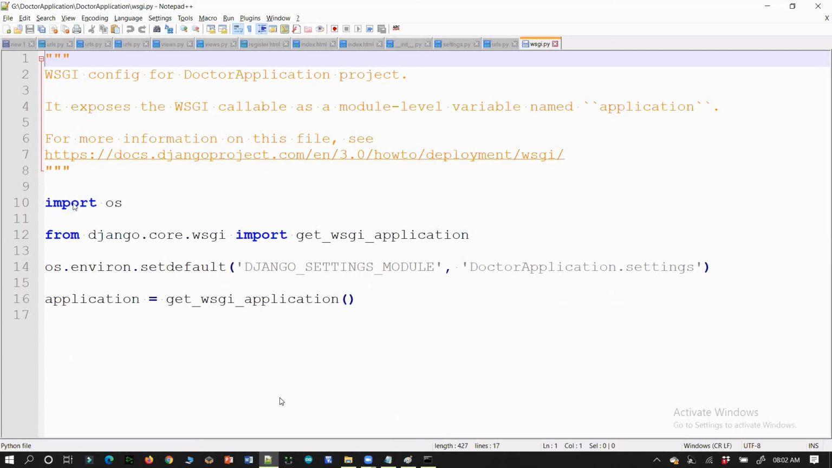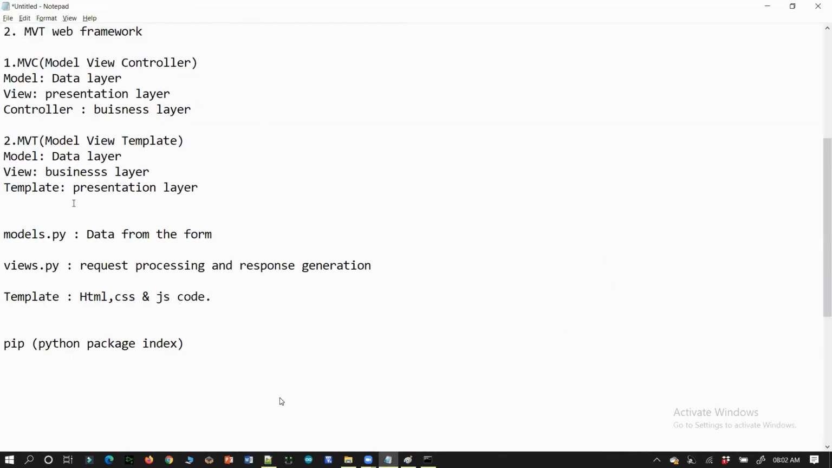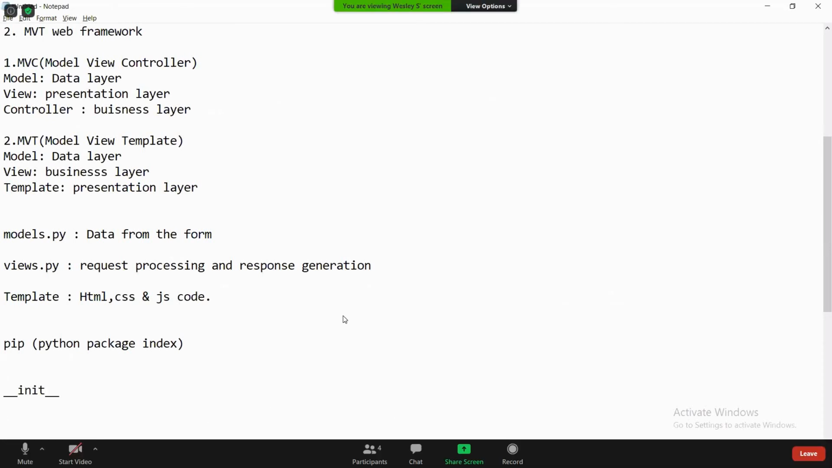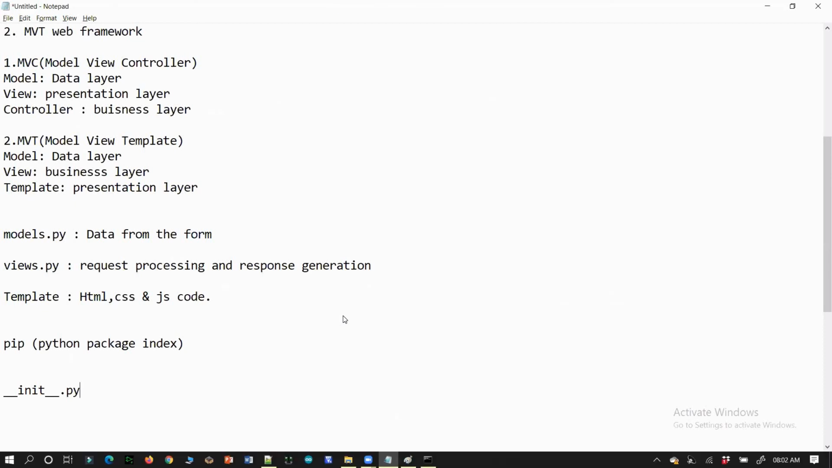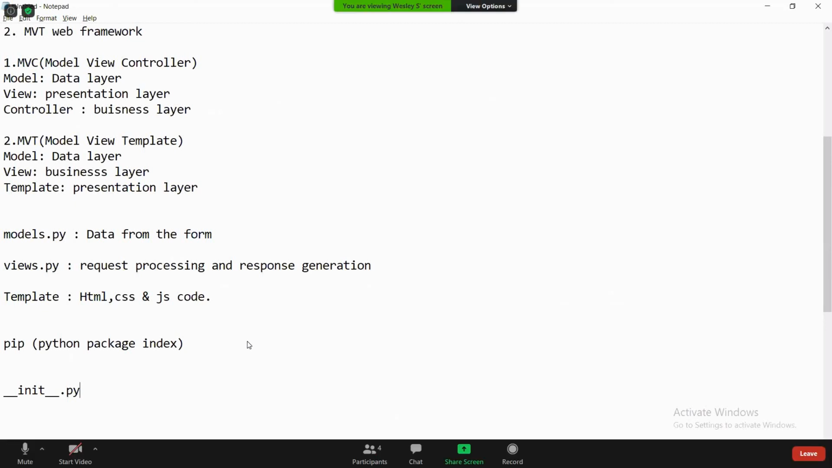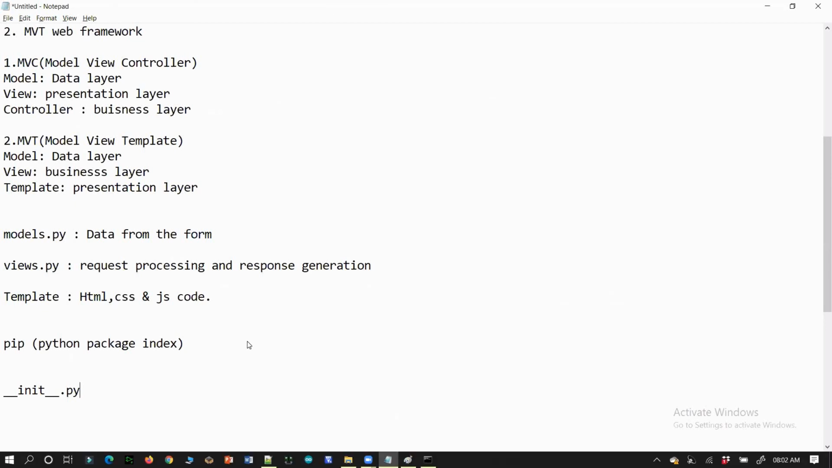The first thing, what is underscore init? Some main functions. .py. So it is a blank Python script. Because of this special file name, Django treats this folder as a Python package. It's nothing but to treat it as a Python package, we have this file. Okay, if I delete this file, the Python server cannot run this project because it cannot understand that it's a Python package. Okay.